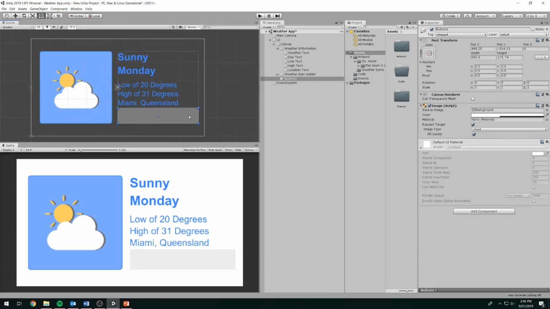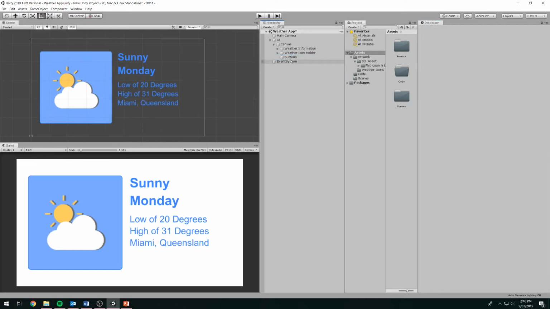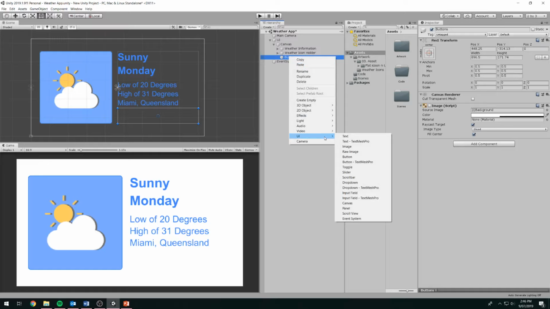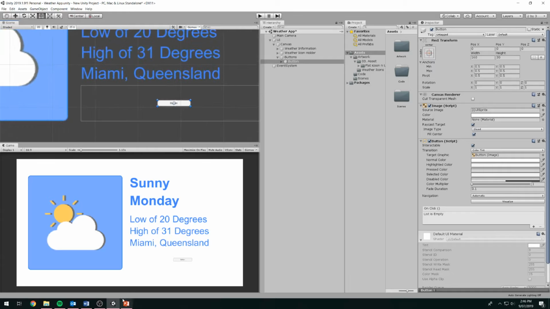Now again, I don't need it to be filled in grey. So I'm just going to turn that image off, but my buttons are going to be able to sit underneath there. So I'm going to right click on this new panel that I made, go to UI and say button. And you can see it's made a little button there for me.